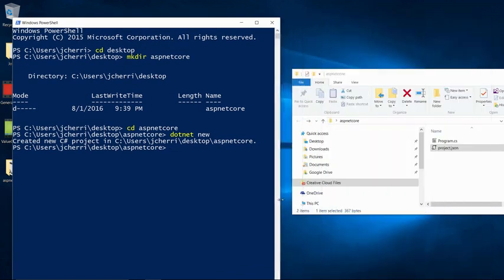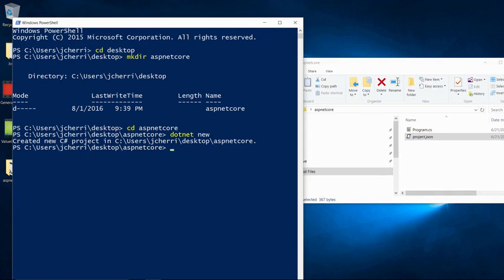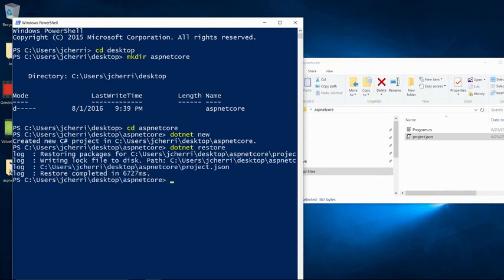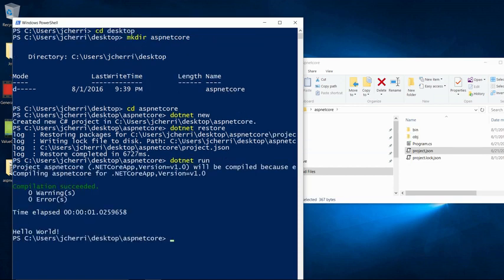So we can minimize this. And we can say .NET Restore. It's going to restore all the dependencies associated with my project.json. So it's writing all that out. And then what I can do from there, I could put .NET run. It's compiling my app, and as you can see right there, I'm getting hello world.